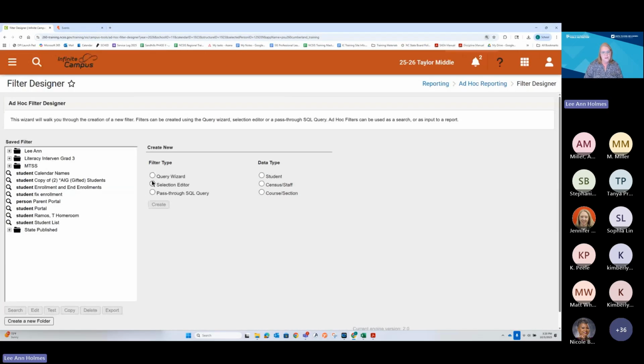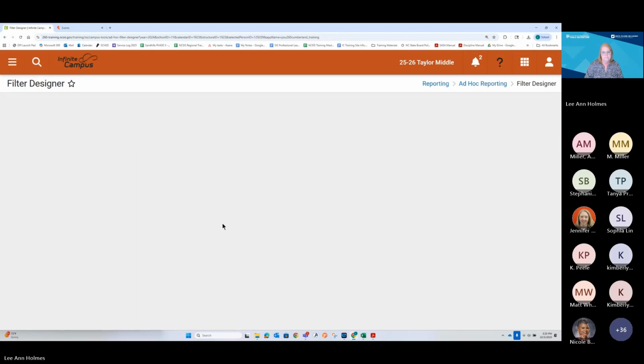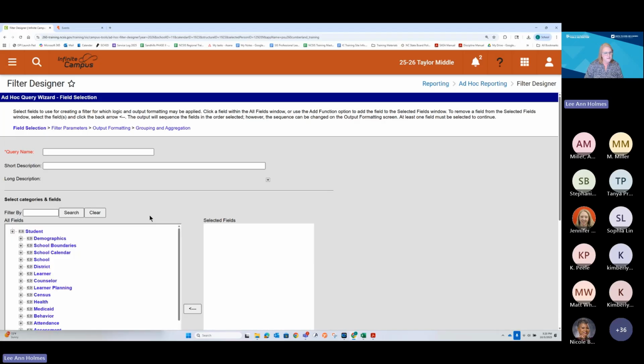You're going to start with a query wizard, and your data type is going to be student, and you're going to click create. Okay. First thing you need to do is give your query a name. So I'm going to call it student assessment data. Okay.